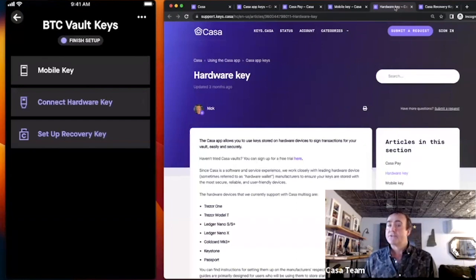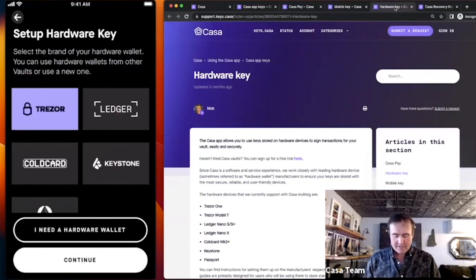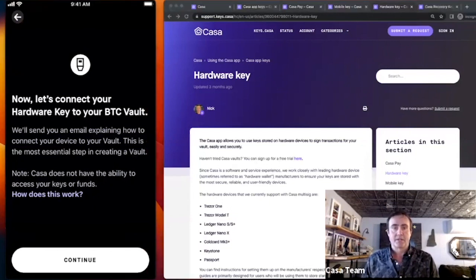All right. So what I'm going to do here for the next part is I'm going to tap Connect Hardware Key. And in this instance, I am using a Trezor. So I'm going to select Trezor and hit Continue. And it says we're going to send you an email explaining how to connect this. So I'm going to get an email.